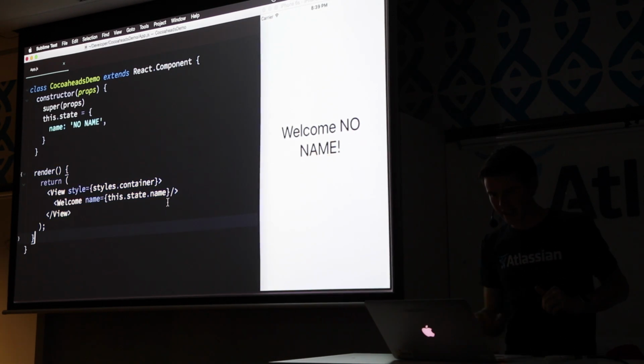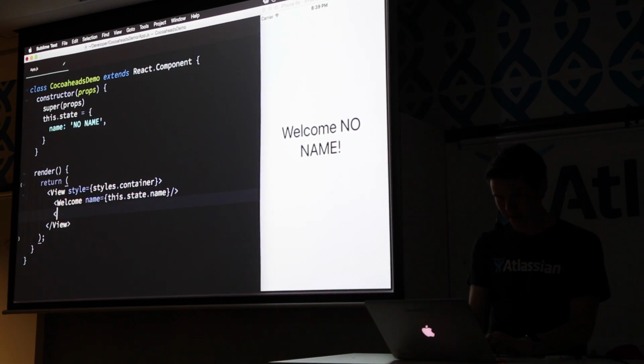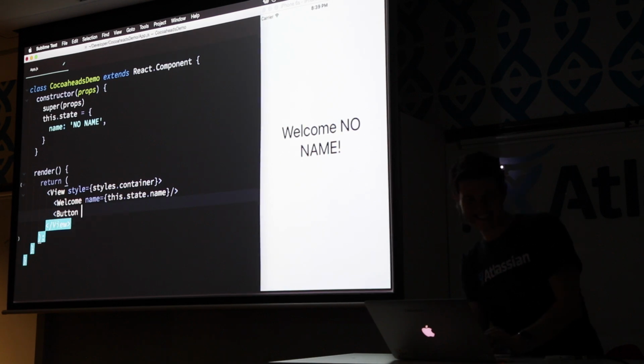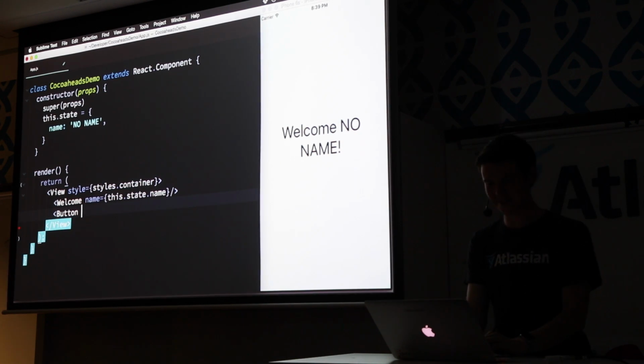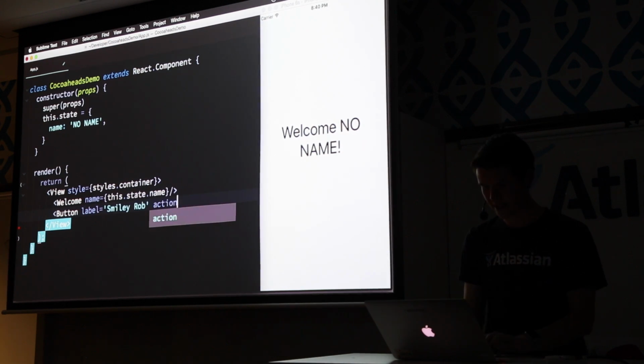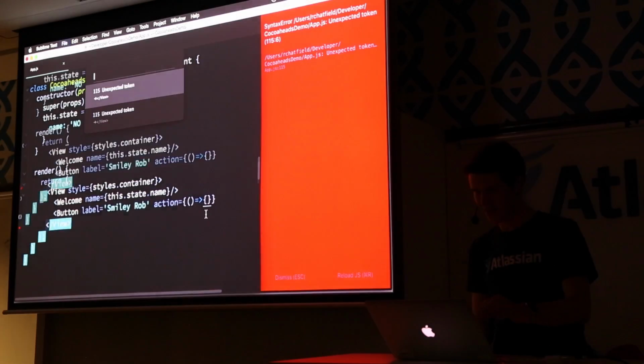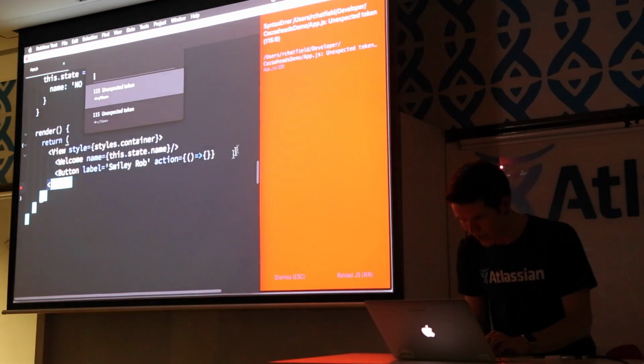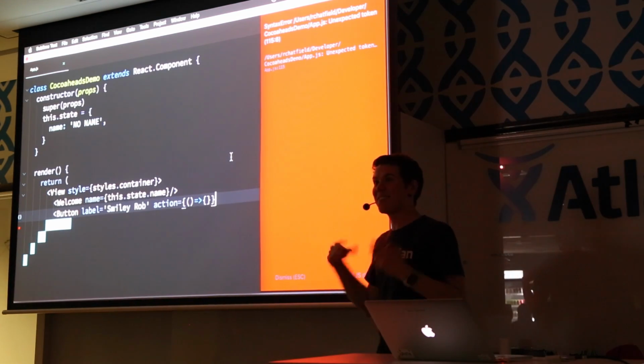So, okay, so we've got state, but that's not really cool. So I'm going to try a button. I'm just making this up because it's somewhere else in my code. And I have a label on my button, which is Smiley Rob. Cool. And I think I called it an action. So this is why you should prepare, guys. And that takes nothing, and we'll do nothing. I just want to see if this compiles. Whack. Okay. Oh, I didn't close my braces. Now, does everyone see that?